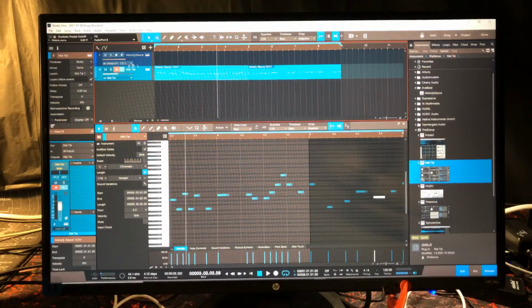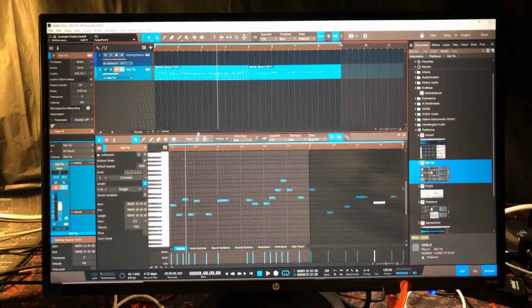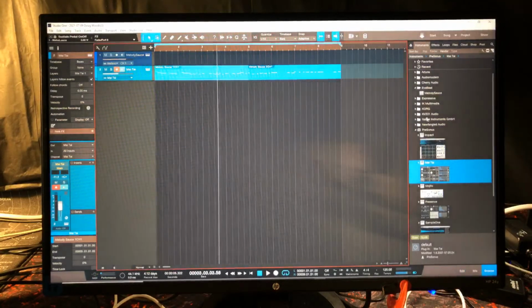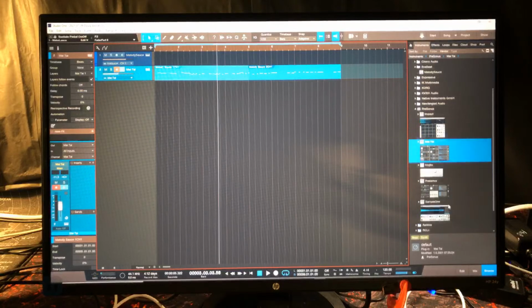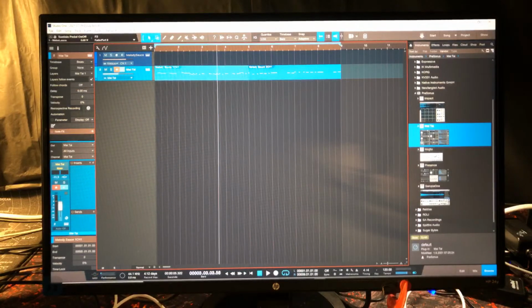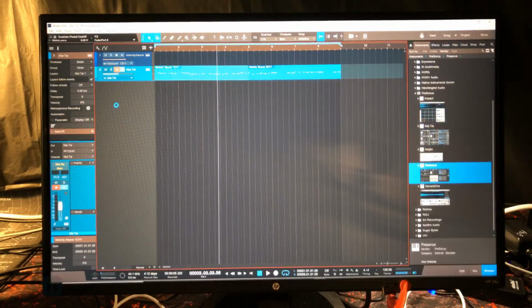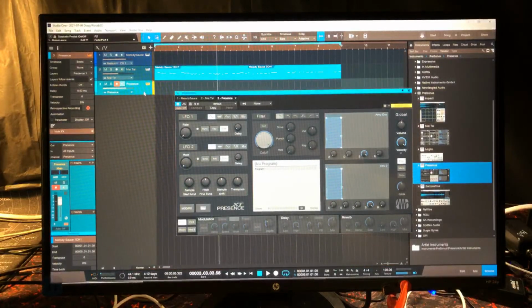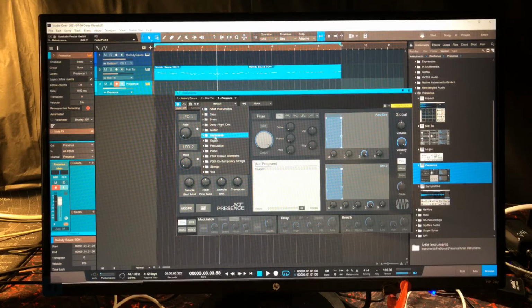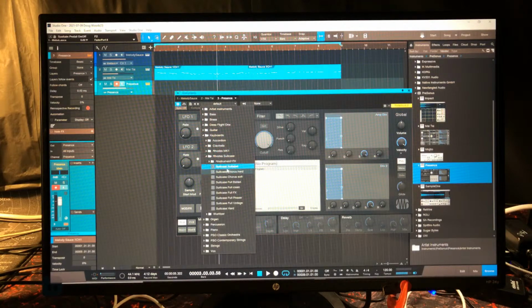Now we can leave our melody source, the one we've got, we can leave that there, and we can add another instrument. So let's close out our MIDI editor. Let's add a presence instrument, and let's load a preset for a kickoff. Let's load some Rhodes. This one.